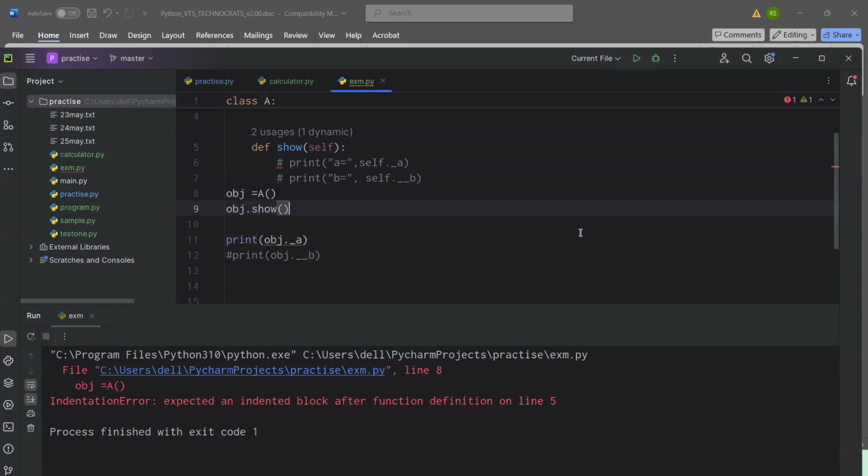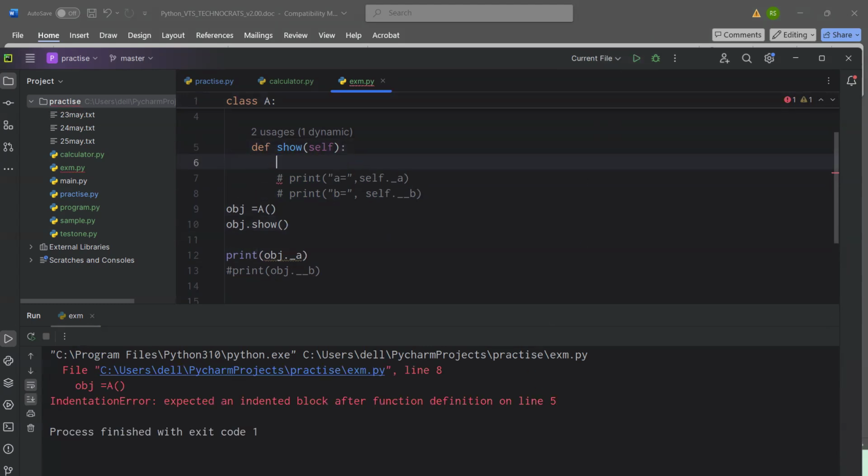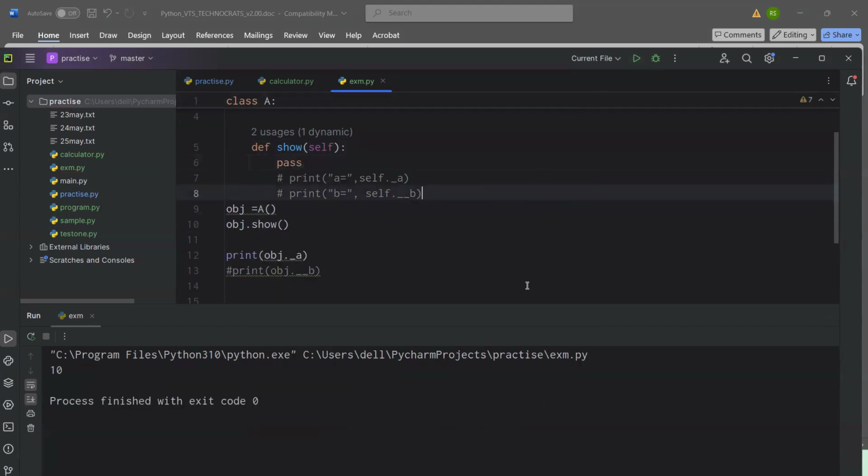Can we run it once? Why are we getting an indentation error now? Print. Def. Okay, understood. Nothing is there in show def, that is why it is giving an error. So let us just put a pass. Yes, just give pass. Now see.